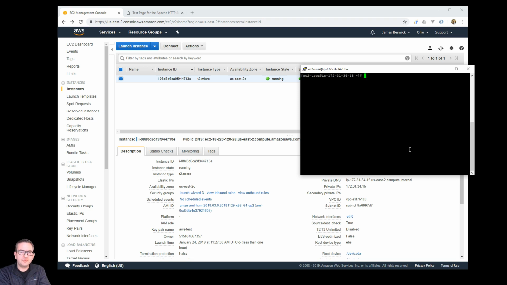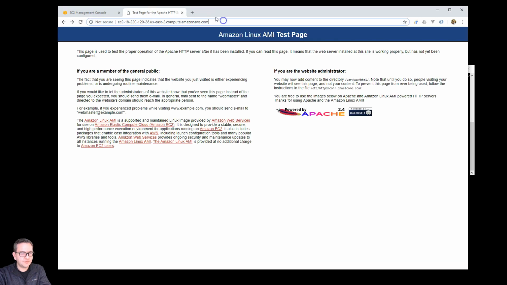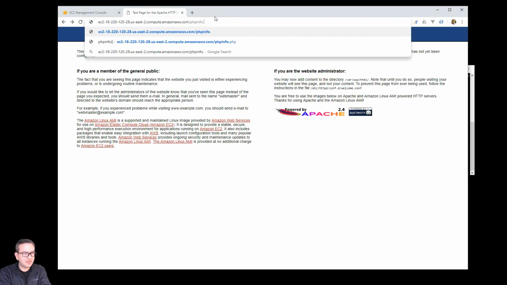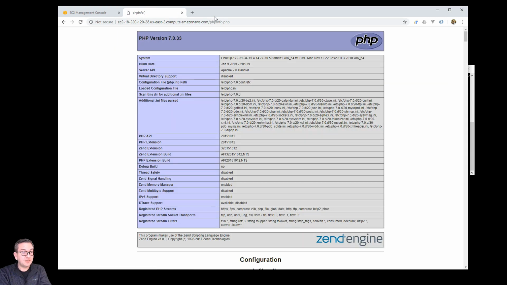We tested that Apache was running by showing the test page, but now we want to make sure that PHP is running after being installed. So if we just echo this command, the syntax can be a little tricky, so just be careful as you type this. And then back on the tab where we had the test page running, just add phpinfo to the end of that, and you should get this.